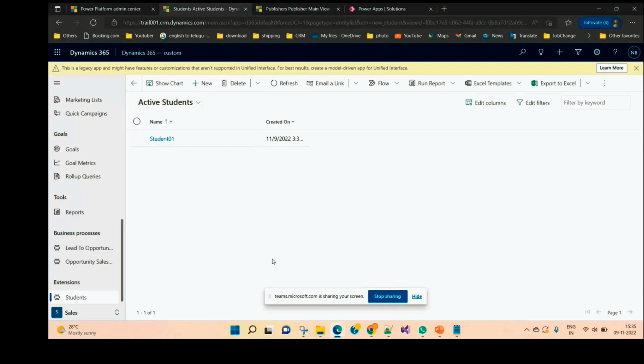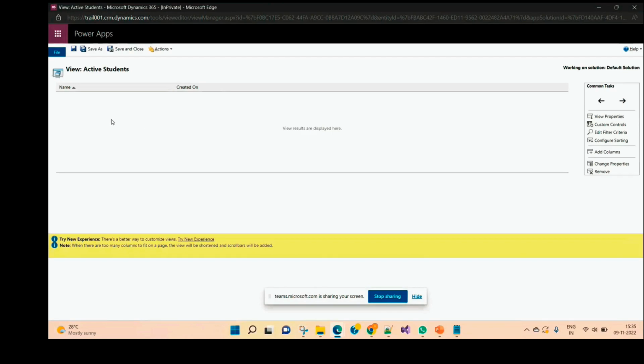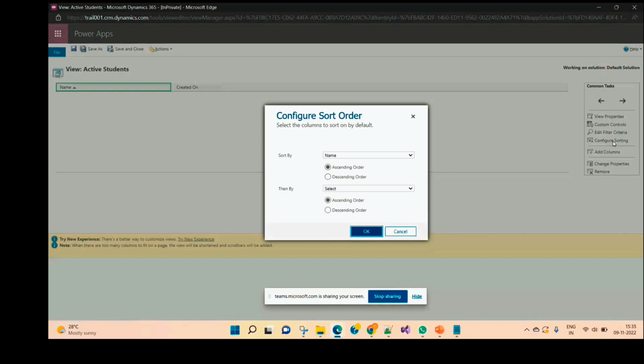And you can see here now active students showing only name and created on. If you want to add age and address to this view, simply click on it. You can see it was showing name and created on, and it was showing name with some ascending or descending order, right? You can see here configuring sorting, name with ascending order. If you want to select descending order, you can change here.